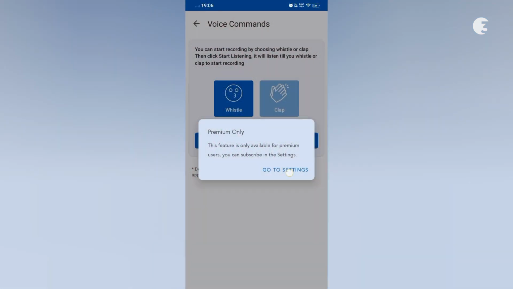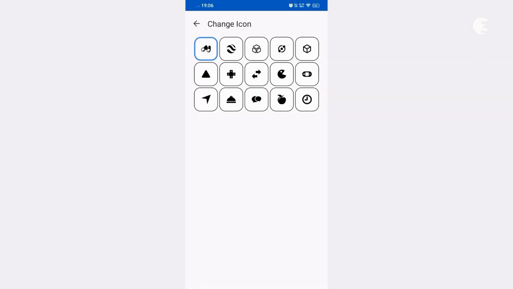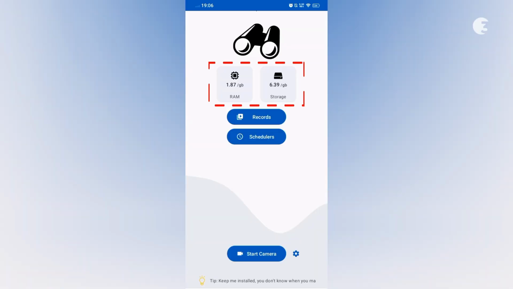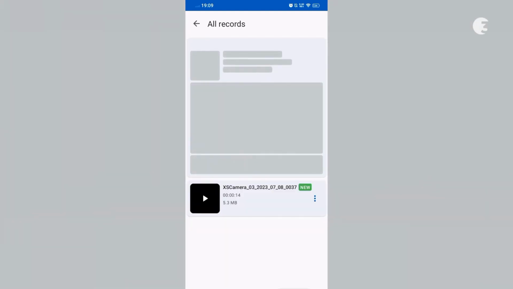Now here are some tips for effective use. Number 1, be discreet. Customize the app icon and use the lock screen feature to keep the app hidden from prying eyes. Number 2, optimize storage. Regularly delete unwanted recordings to free up space on your device. And number 3, test features. Before using the app in important situations, familiarize yourself with the interface and features.